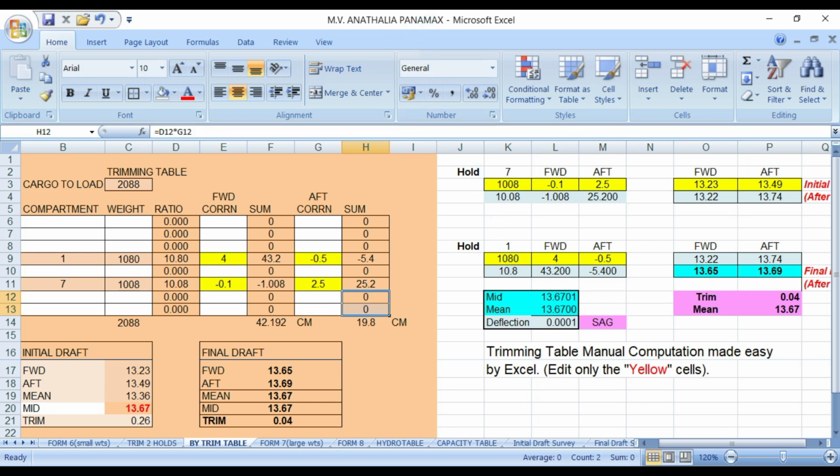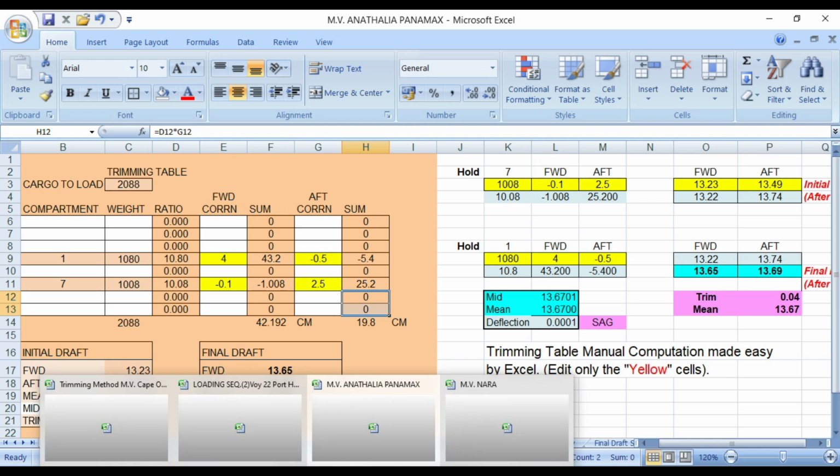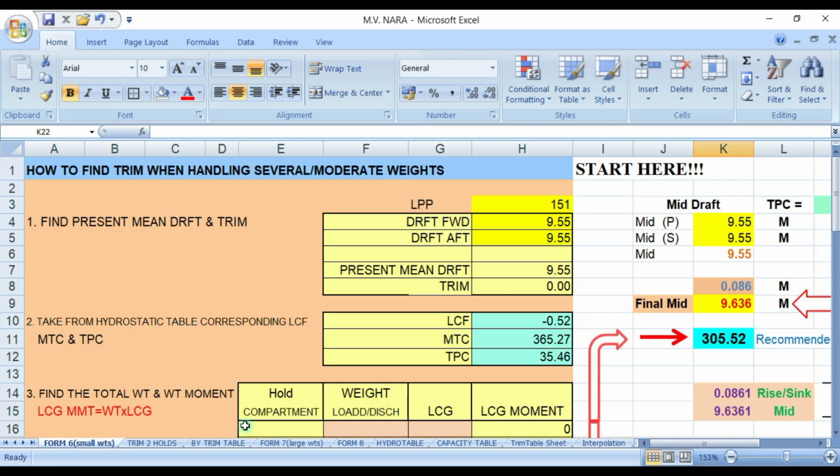Then we go to the handysize vessel, Nara. So again, we go to how to find trim when handling several moderate weights. So in my last video, the draft prior to completion was forward 9.55 and aft was 19.45.